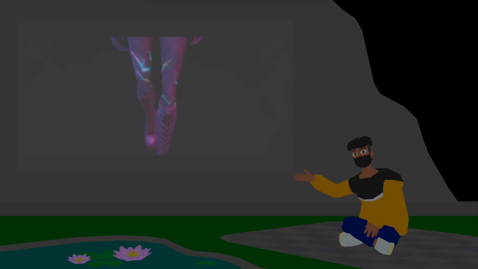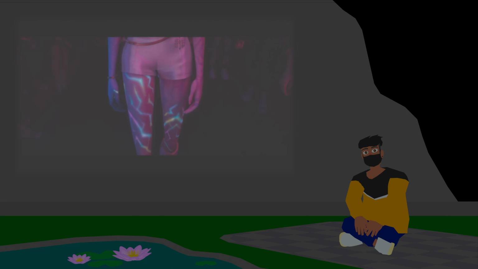Her demon patterns begin glowing with every color we've seen in the film, as a representation of each part of herself.